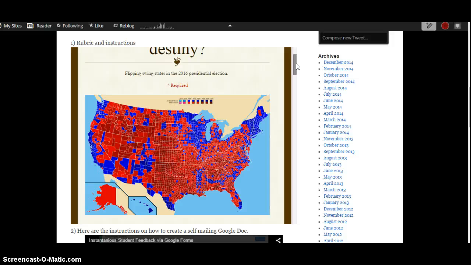So this is a Google form that I created. It's, you know, Destiny, here's some information. Here's a map of each of the counties in the country.